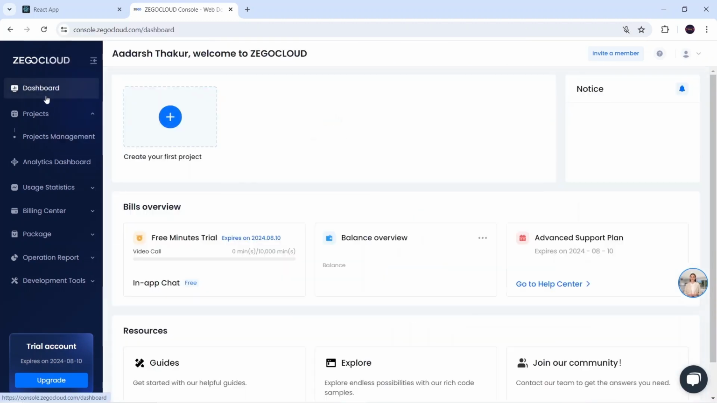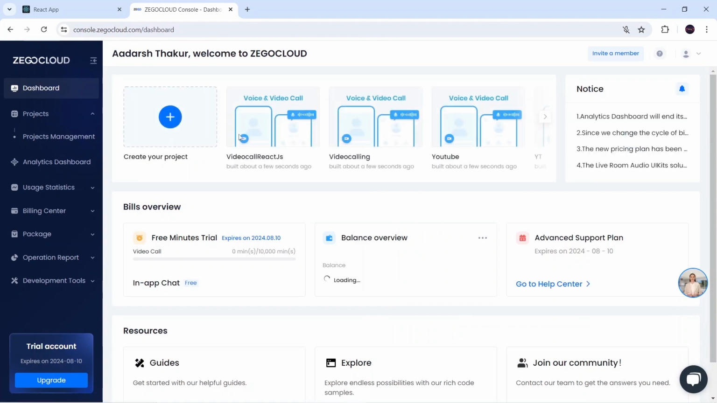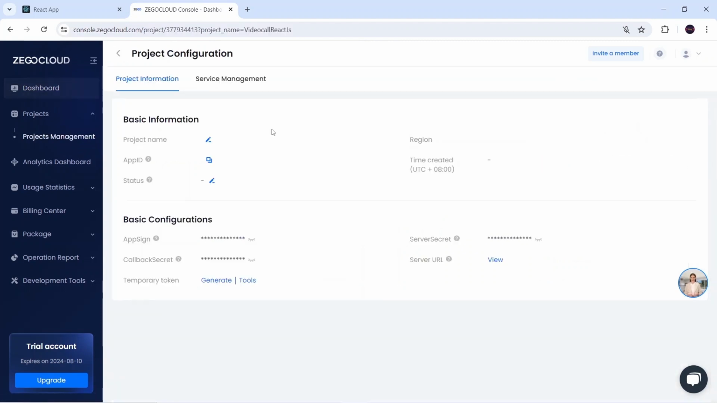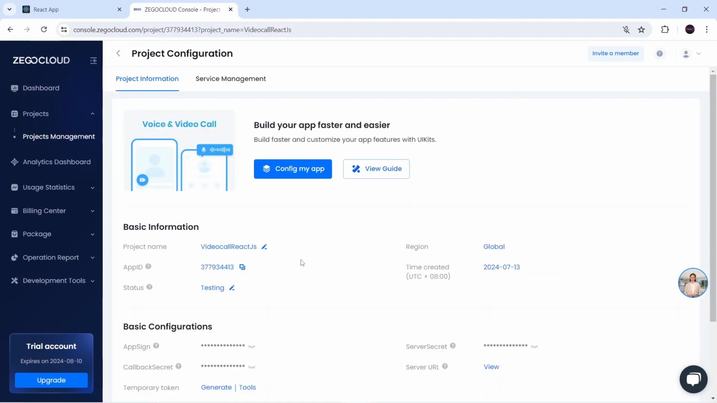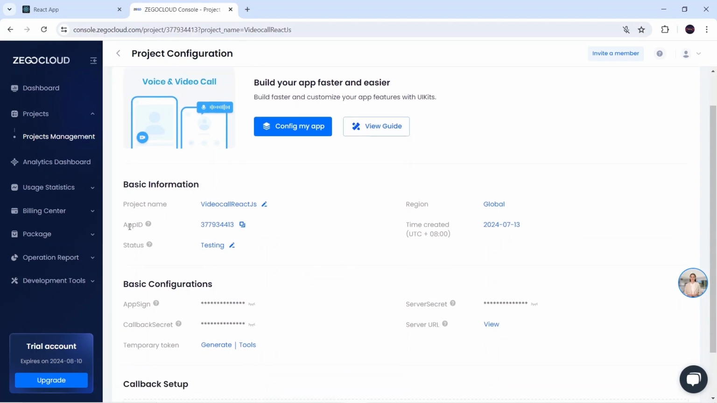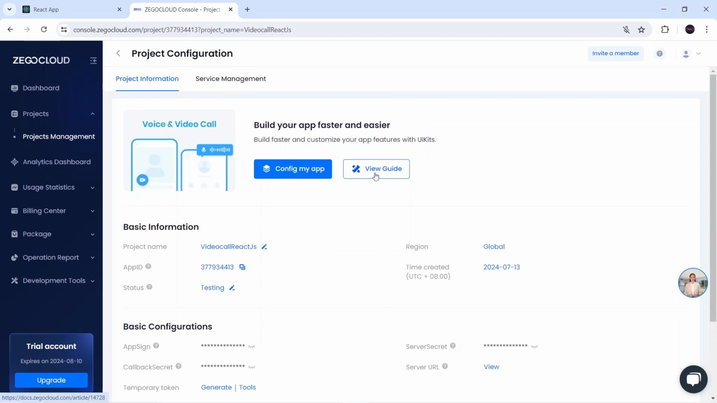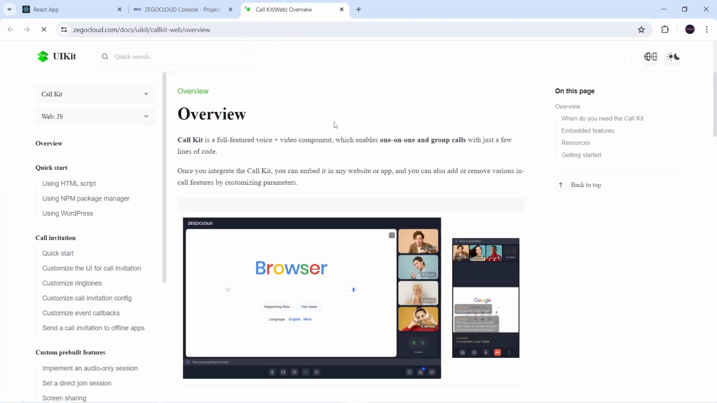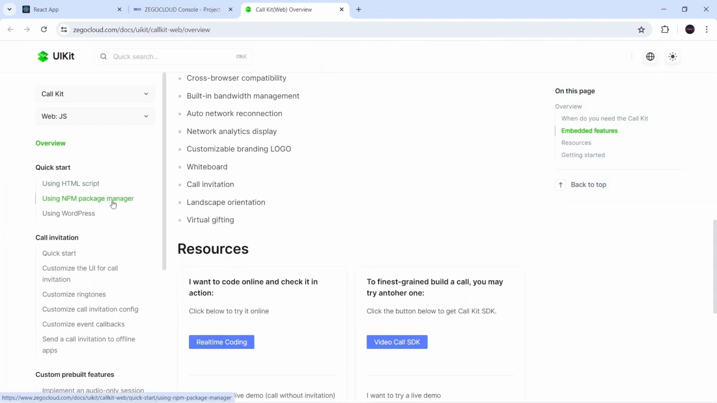I will go to our dashboard, and from here I will navigate to our project, which is video call React.js. After that, once this is loaded, you can see this is my app ID which we want, and this is a secret key which we want, and these two are the things through which we can integrate Zego Cloud inside a React.js application. And for getting the documentation, we can go to this view guide, and I will open this in a new tab.